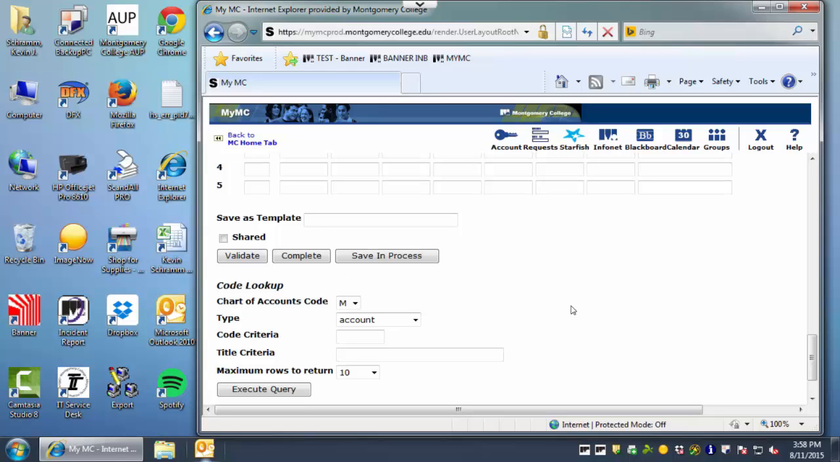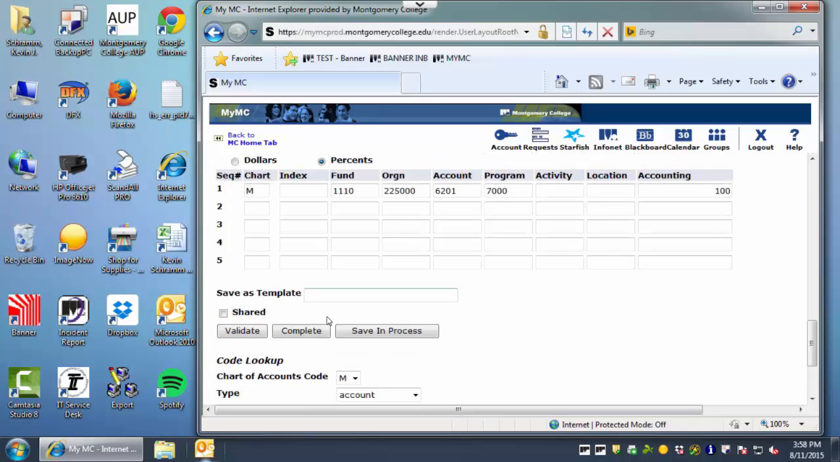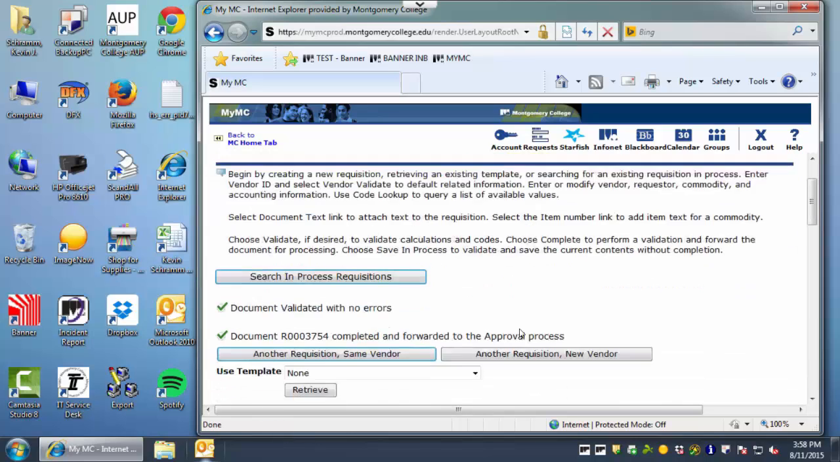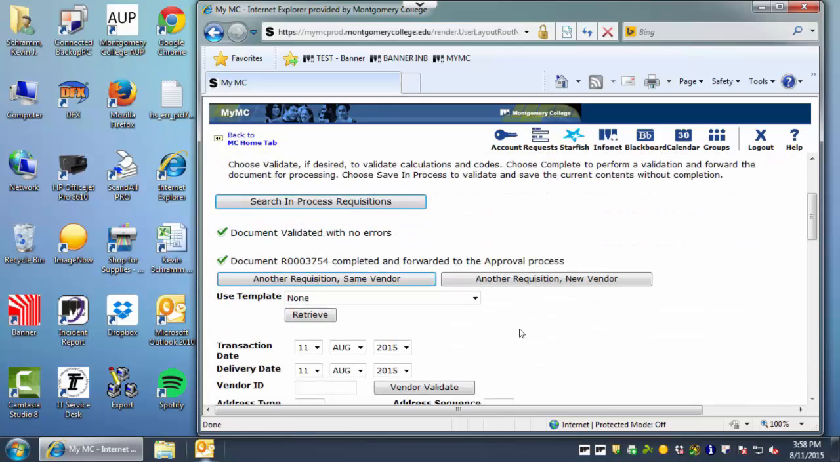We simply correct what we did wrong, and then we can click validate again. Now that I know everything is done correctly, I'm going to hit the complete button. Now, very important here. Notice it's given me a requisition number, R3754. It has been completed and forwarded to the approval process. Write down that number. That's your requisition. It's being sent to the next approver.